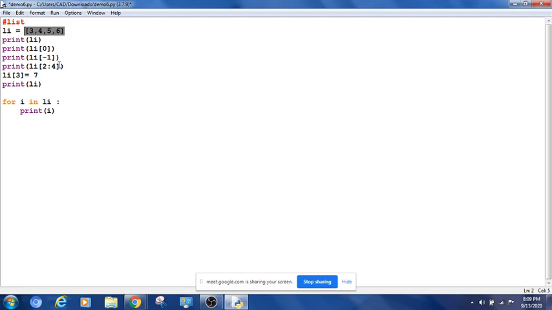This is to get one element. If you want to get multiple elements, you can use a range slice. You give a start index and an end index, and the end is excluded. So it will give me li of 2 and li of 3 here. Li of 2 is 5 and li of 3 is 6. The fourth is not there, it is excluded.